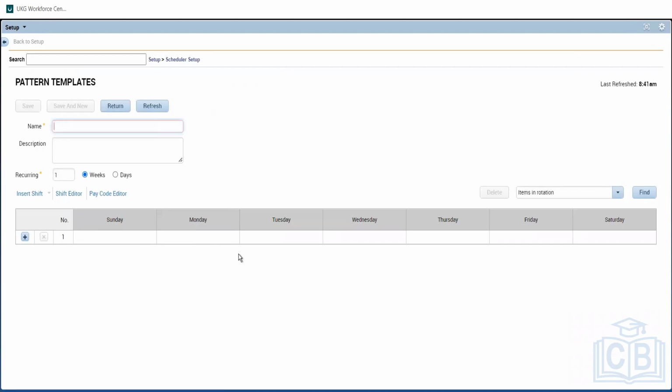If it's going to be different for alternate weeks, let's take an example. Our schedule is like this: in the first week, the employee is going to work Monday, Tuesday, and Wednesday from 8 a.m. to 4 p.m., and Thursday from 6 a.m. to 11 a.m. Friday, Saturday, and Sunday are going to be leave.